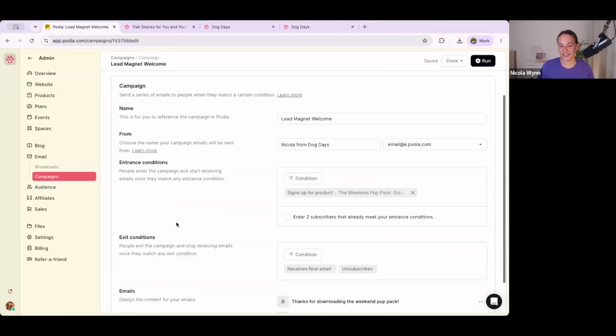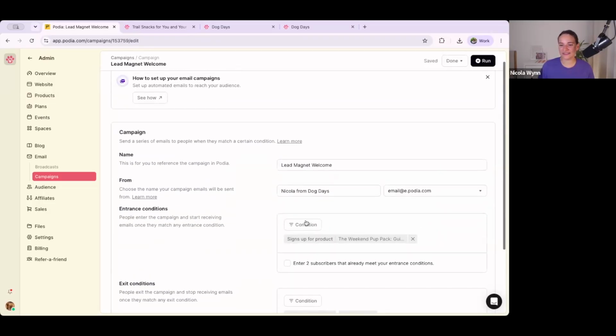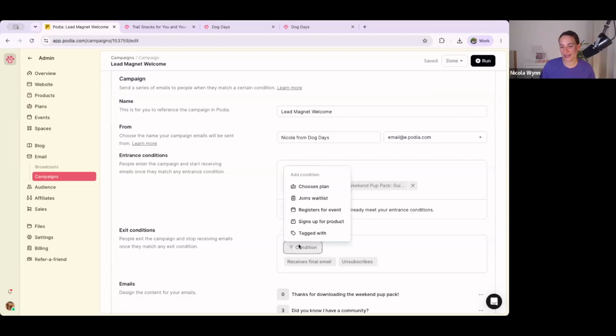So I'll click finish here, and now we've got our 2 emails right down here ready to go automatically when someone signs up for my freebie. Now, another way you can use this campaigns feature is if you wanted to do a sales funnel, if someone buys a certain product and you want them to buy the next product, you can have it be that they will get emails until they make a purchase.